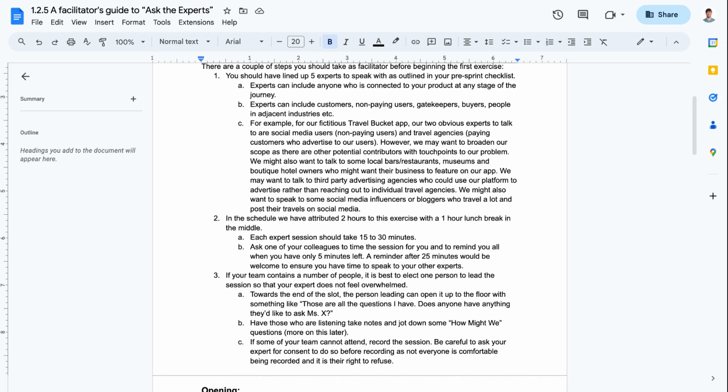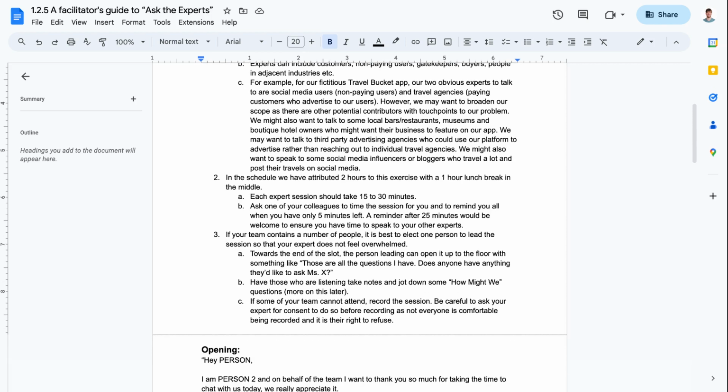For example, for our fictitious travel bucket app, the two obvious experts to talk to are social media users, your non-paying users, essentially the people who'll be compiling those bucket lists, and the travel agencies. They'd be your paying customers in the original plan. They would be advertising on your site, and you would be getting a cut of the fees once people sign up to avail of their special travel offers.